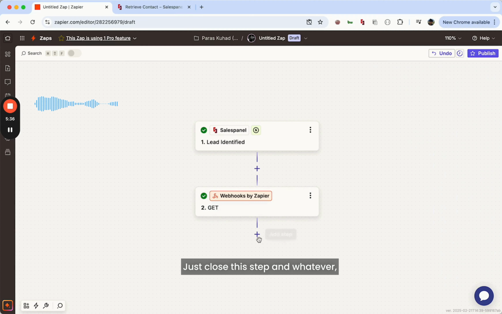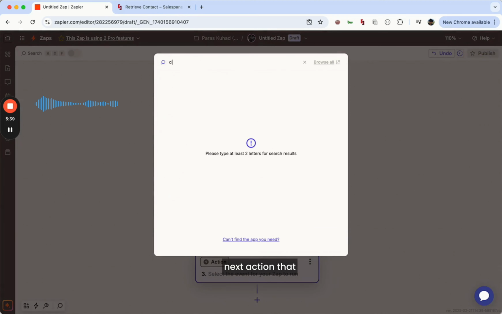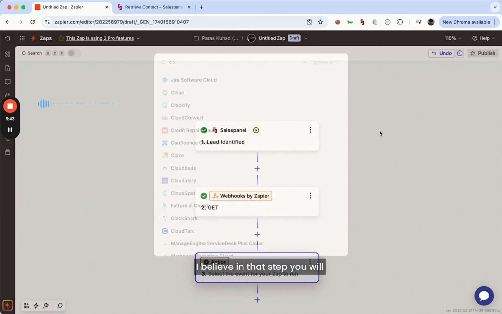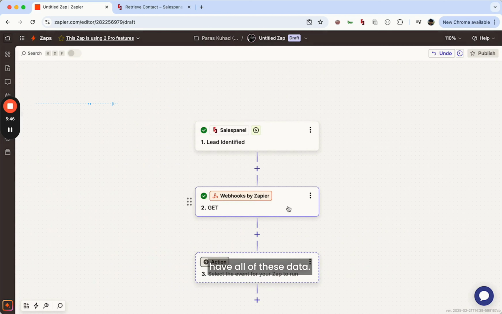Just close this step, and in whatever next action you have, you will have all of this data. I'm going to paste all the strings in the message that I'm sending, and you can use them, and let me know if you need more help. Thank you.